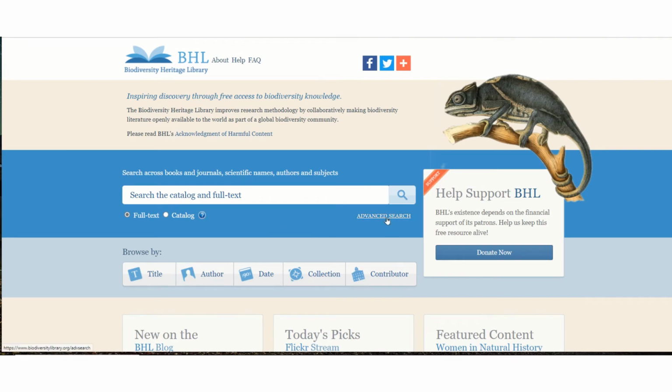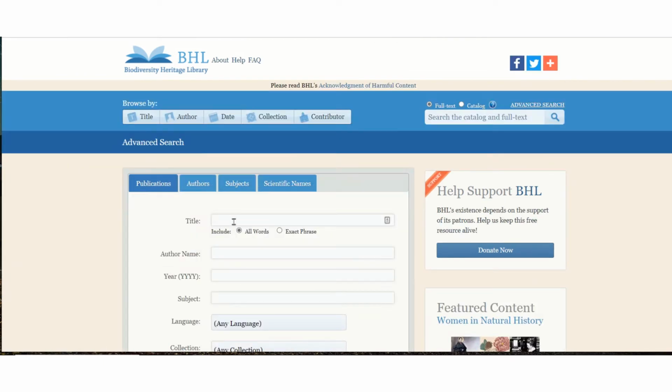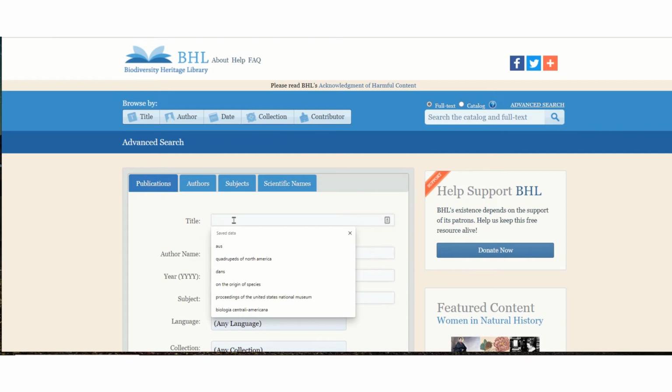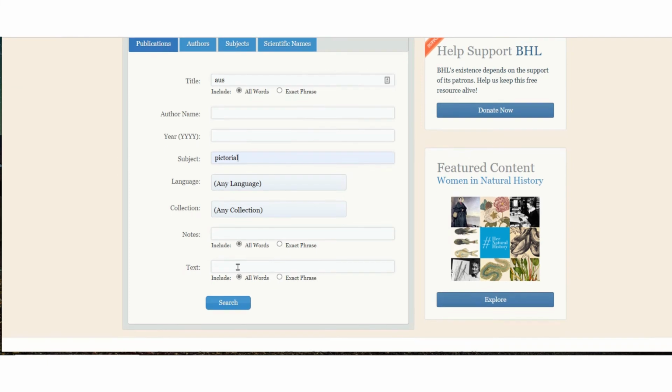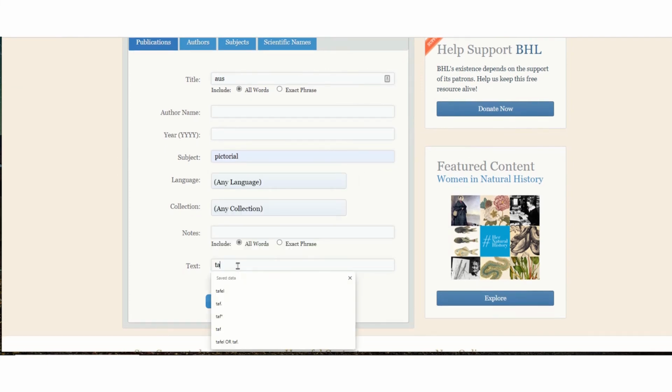Or try this example. In the title field, enter the common German word aus. And again, pictorial in the subject field. And in the text field, the German word Tafel, a German word used for plates.